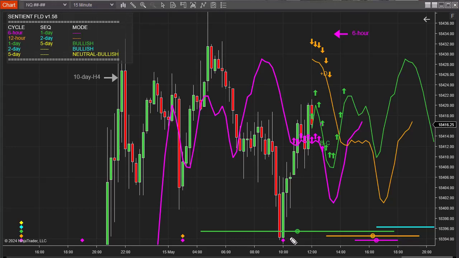Here is the 6-hour cycle trough that we saw on the 5-minute chart. On the 15-minute chart, the 6-hour cycle is our signal cycle, our pink colored cycle, and that is why we are seeing that price marker over there. Here is our previous 12-hour cycle trough, and over here is our 5-day cycle trough. The price action is below the bottom of the chart, but that's okay, we're not focusing on that.